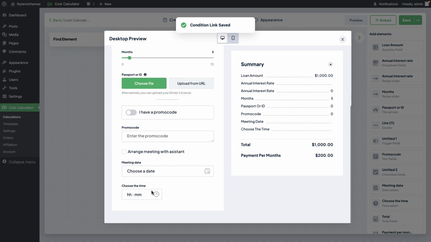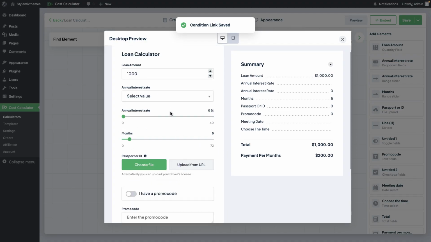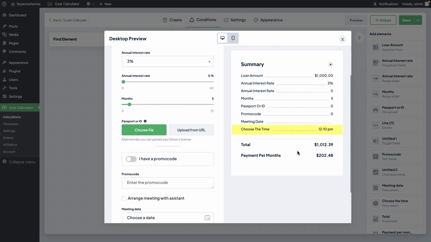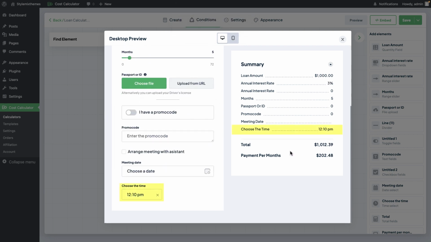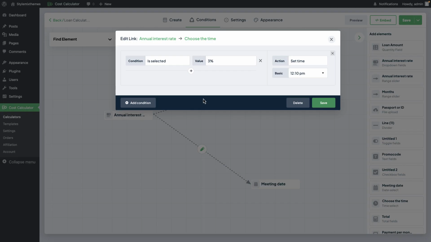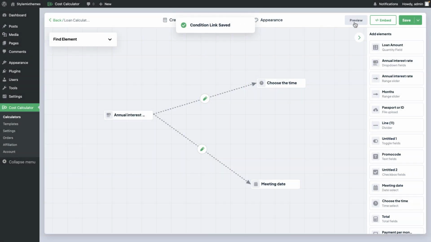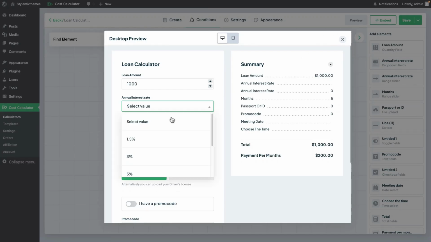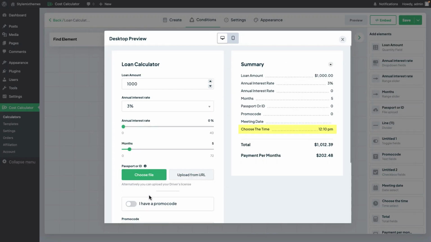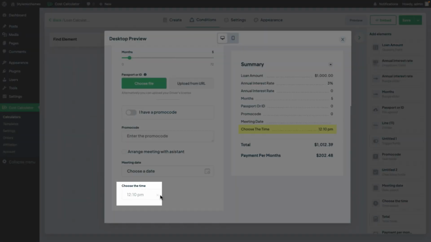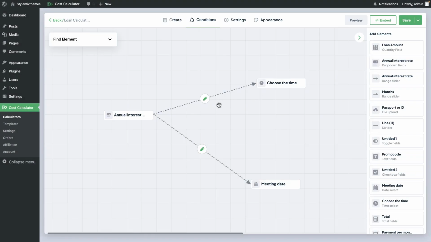Right now there is nothing in the time picker, but if I select 3%, here we can see time automatically 12:10 p.m. Great. And the next section, which is set time and disable, the same logic, but it will make this particular area disabled, so I cannot make any change. Here we can see.